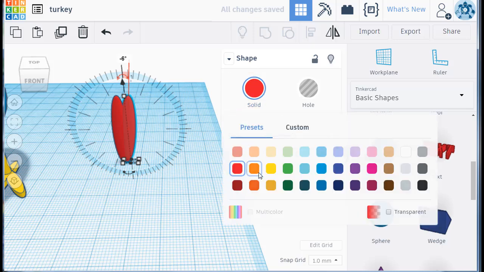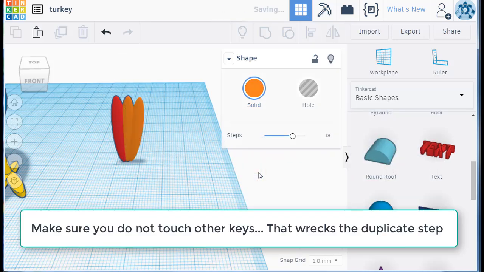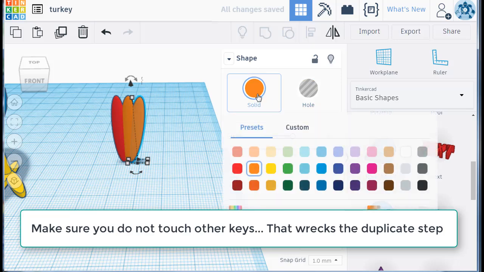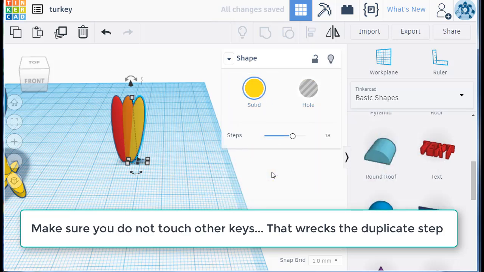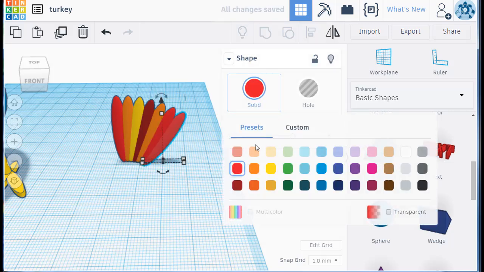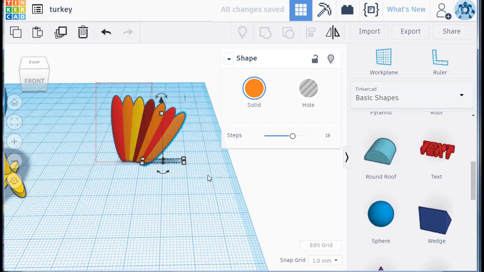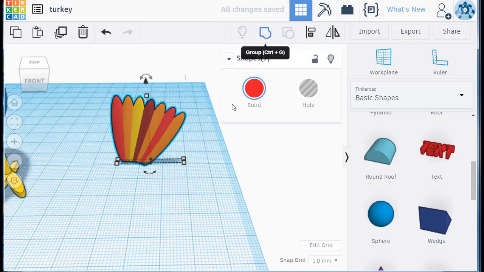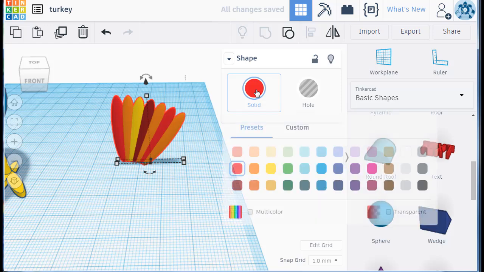Pick a different color, and then without touching anything else, just do Control D, and it makes another one. Change your color, and then do Control D, and it makes another one. As long as you don't touch any other keys, it'll let you make as many feathers as you want. Once you've got your feathers all the way around, simply grab all those wonderful feathers and group them. After it groups, make sure you choose the multicolor and they come back.